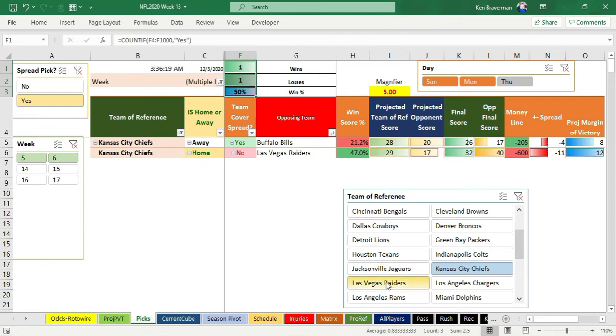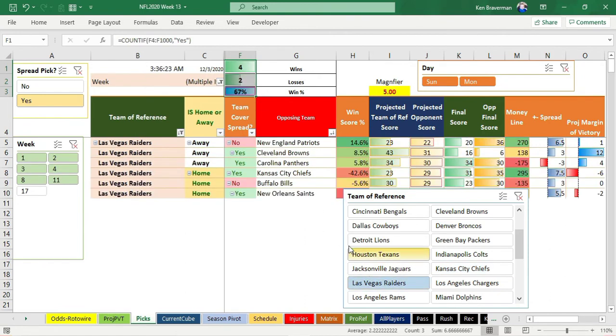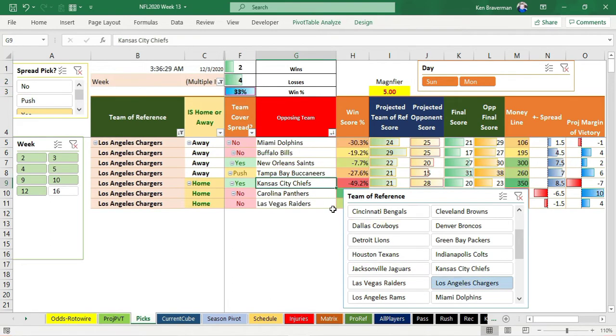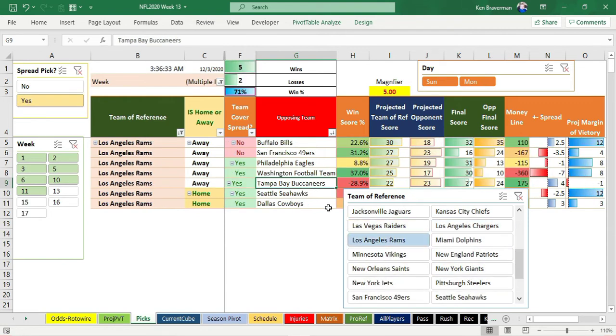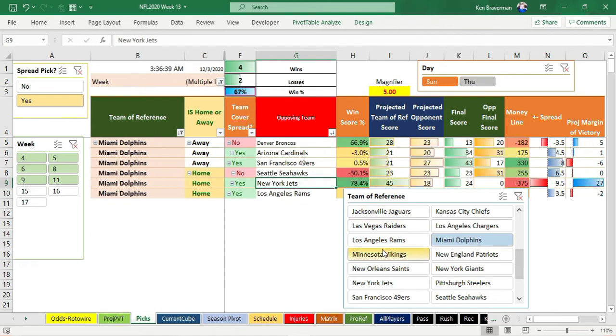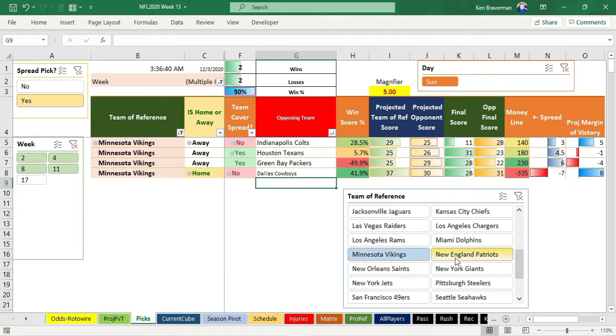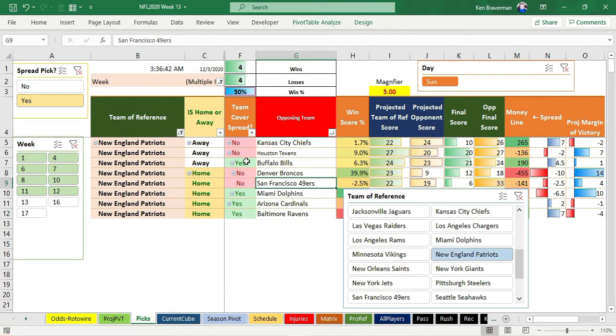Kansas City, it's been only 1-1. It only told us to take Kansas City twice. Raiders have been 4-2. Only losing to Buffalo here. Chargers, 2-4, as we said. Rams, 5-2. Interesting. Miami, 4-2. Minnesota, 2-2. Patriots, 4-4. It says to take the Patriots a lot, and we've been 4-4.